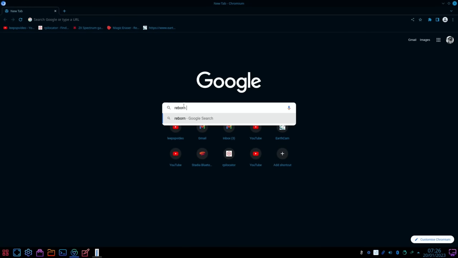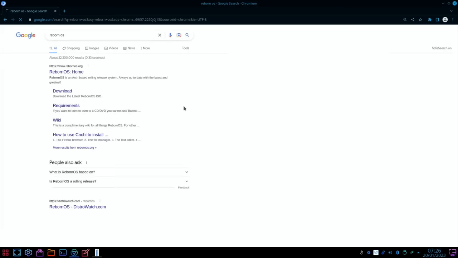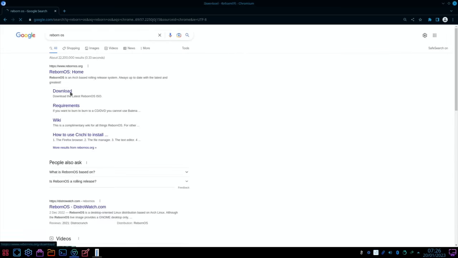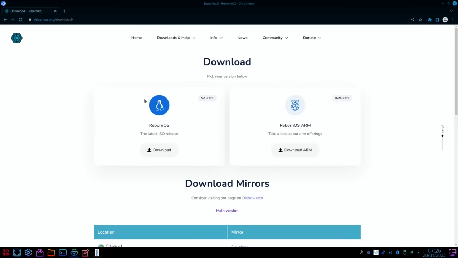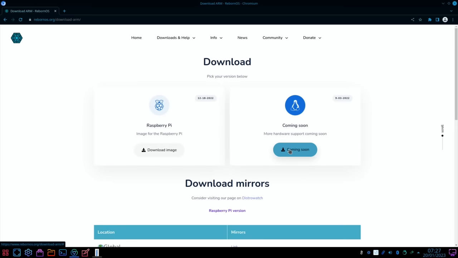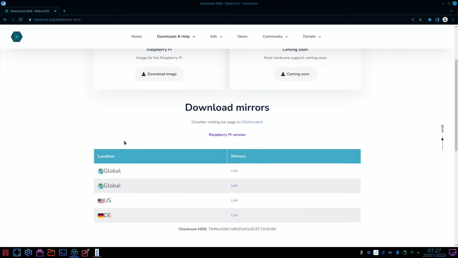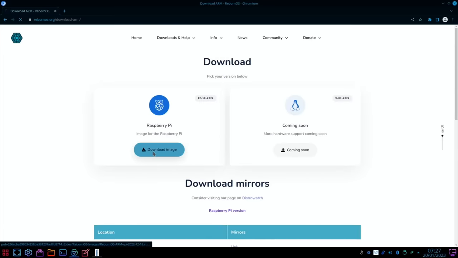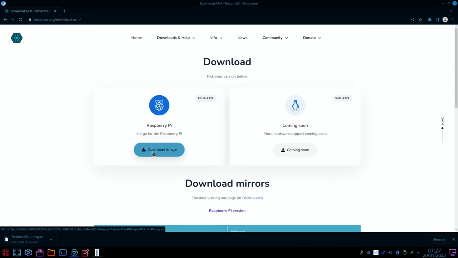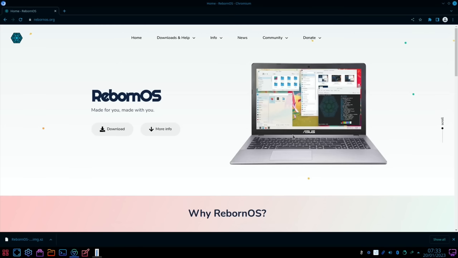So Reborn OS. And we have a downloads page. So as always, you can download it for like a laptop, like a Windows laptop. But if I go to the ARM images, there's more support coming soon for other devices, but the Raspberry Pi one is always the first one to appear, which is great. Now if I scroll down, oh, that's just mirrors. So let's download the image. So 1.3 gig.